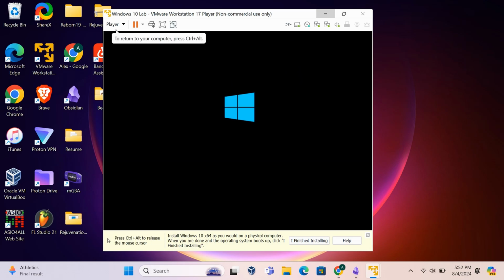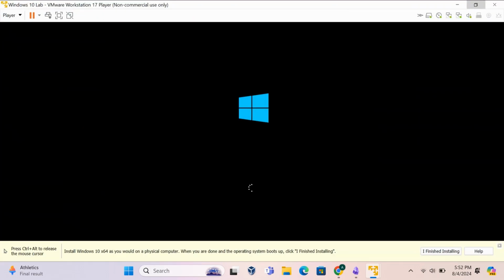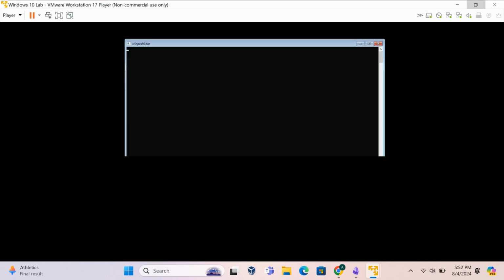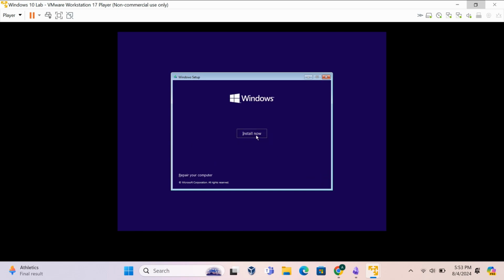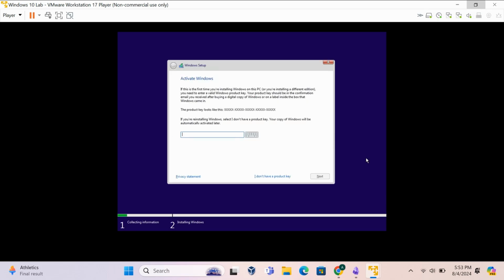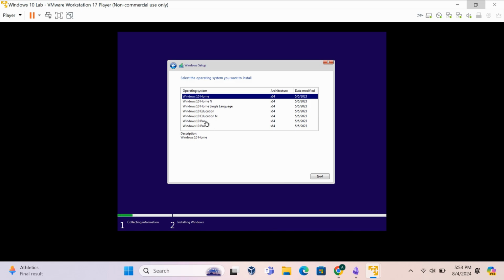So we want to press a key here. Let me make this full screen. Okay. Now that we're in, we want to press next here. Install now. Now, we do not have a key, so I don't have a product key. Click that. Now, we want to do Windows Pro here because Windows Pro lets you join a domain. Home doesn't, and we do not need education. So, next here.